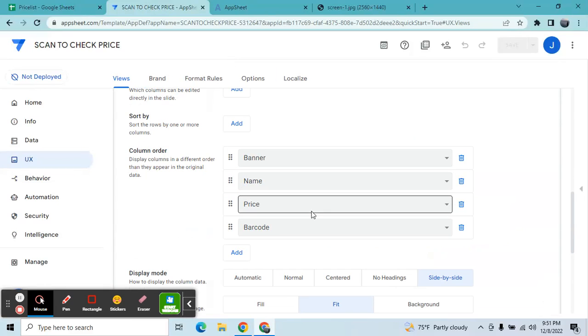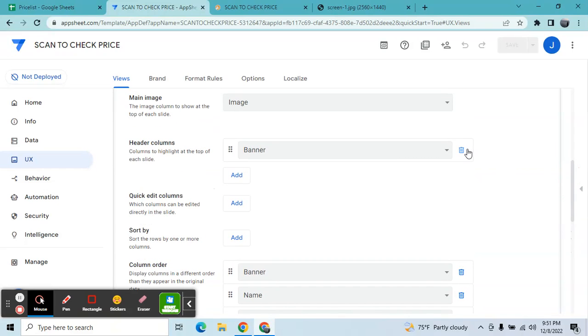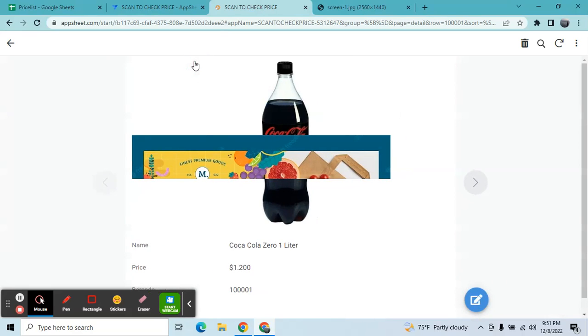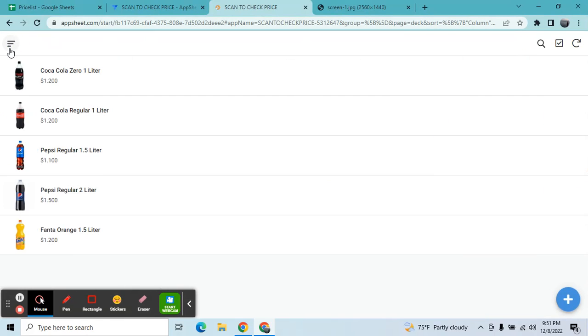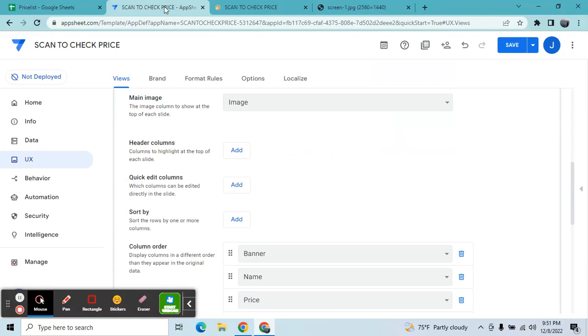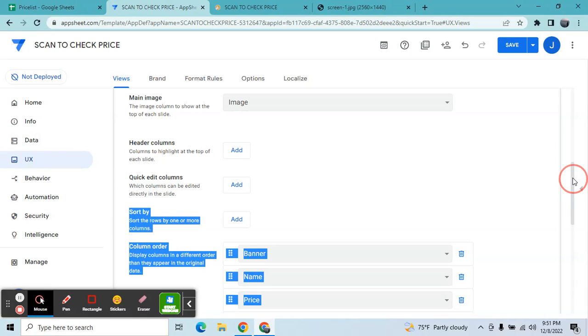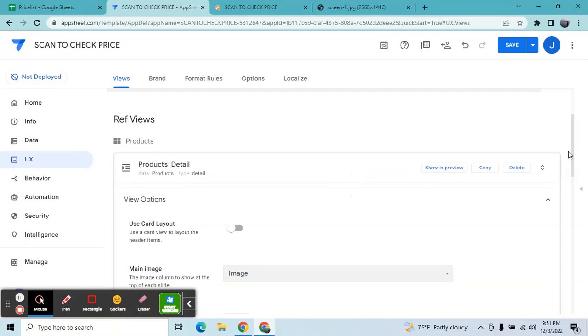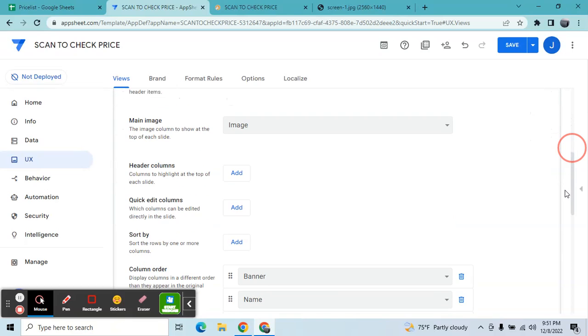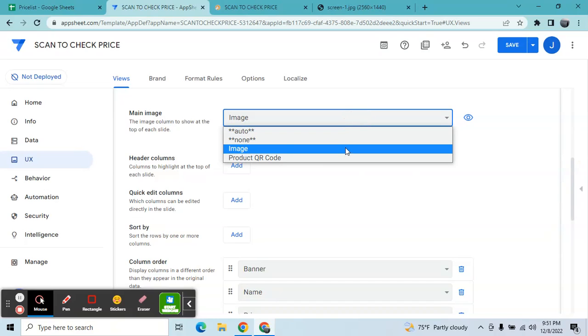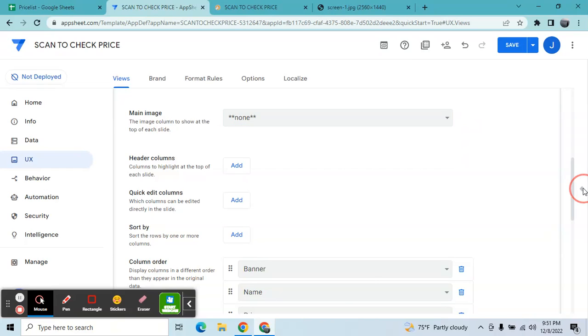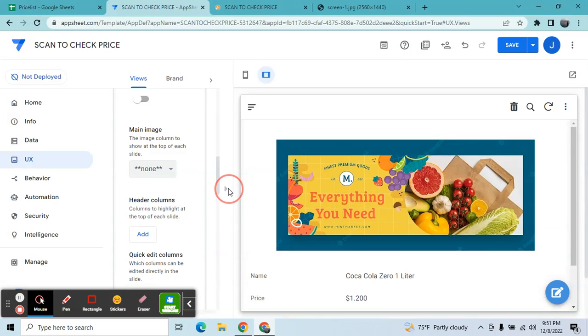Let me open it in desktop. What's going on in this? Okay, let me see once again if I have that product detail, then main image. Okay. So the main image, I want to keep it as none. That's the reason why it goes like that. Yeah, that's the reason why. So main image is nothing.